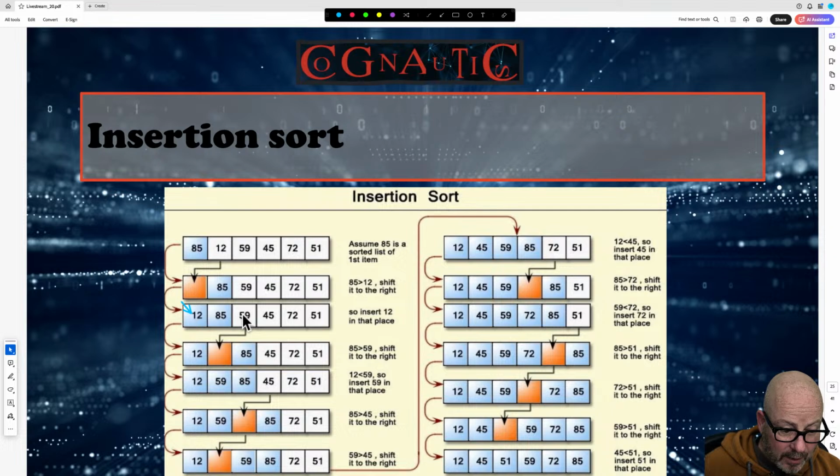Then it looks at the 59, and it compares it to the 85. Well, is it bigger or smaller? It's smaller, so it should definitely be here. But also, it then looks at the 12, and the 12 is less than 59, so it doesn't need to go across to here. It can just sit there. Then we look at the 45. The 45 we know is smaller. Can you see how it's always referring it back to the 85? And then it works its way down the rest of what is a sorted list.